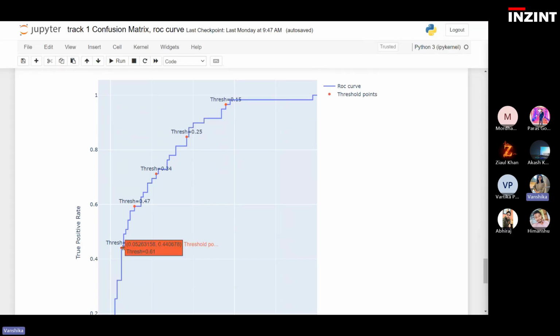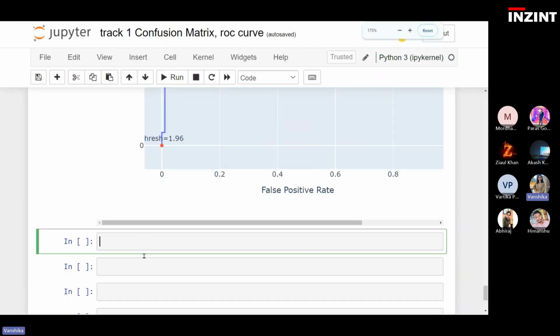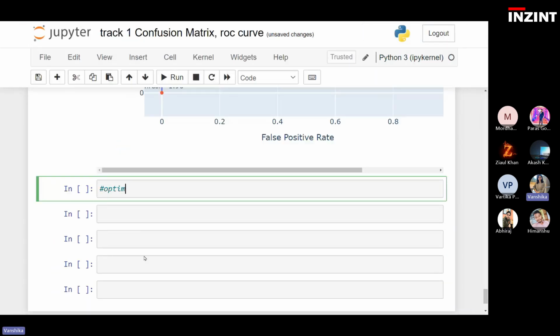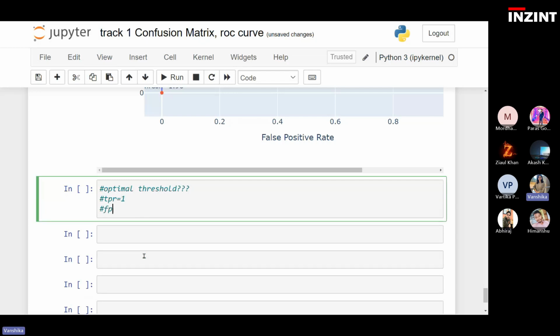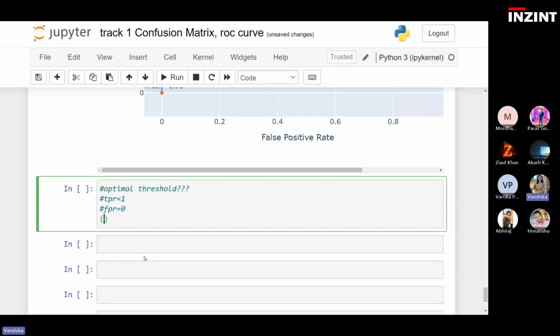This graph was showing some thresholds and what the TPR, basically true positive rate, and FPR, false positive rate, were at these locations. All right. One thing we need to know from this data is that since we are talking about optimal threshold, we need to find out which is the optimal threshold for this case. I told you that ideally the true positive rate should be 1 and the false positive rate should be 0. So whichever threshold is closest to the (0, 1) coordinate, that is the ideal threshold.